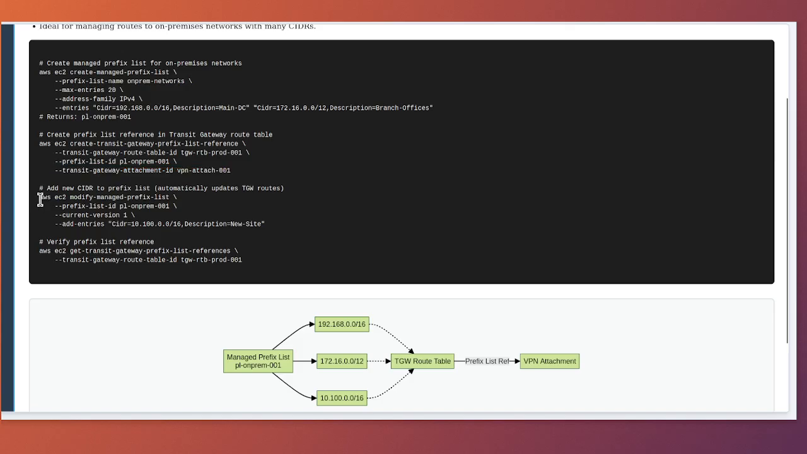The third command shows how to add new entries to the prefix list using modify-managed-prefix-list. The current version parameter ensures you are modifying the expected version of the list, preventing concurrent modification issues. The add entries parameter adds a new CIDR, 10.100.0.0/16, to the list. When you add entries to the prefix list, the Transit Gateway route table automatically includes routes for the new CIDRs without requiring additional route table commands. The fourth command verifies the prefix list reference in the route table using get-transit-gateway-prefix-list-references.